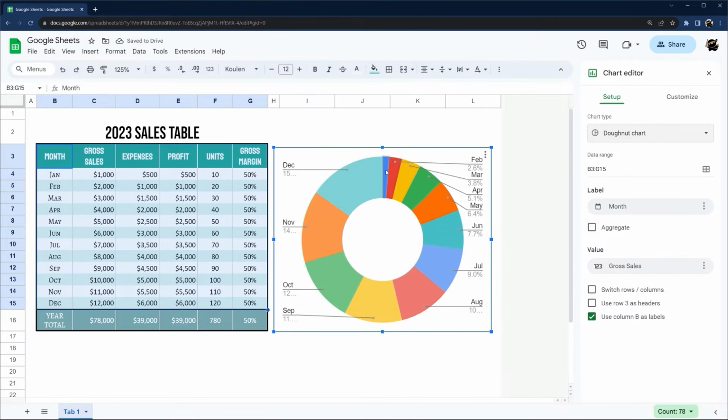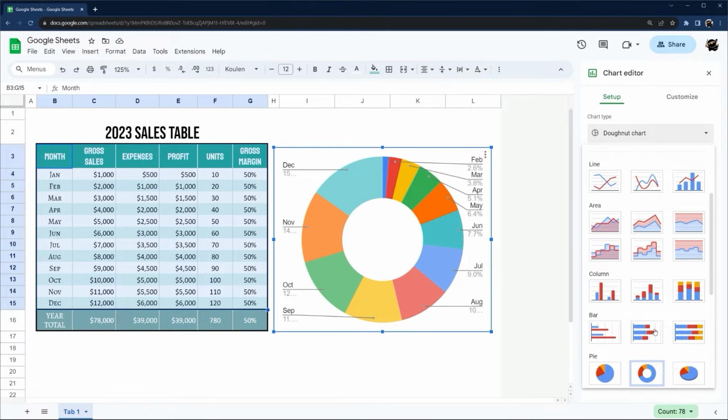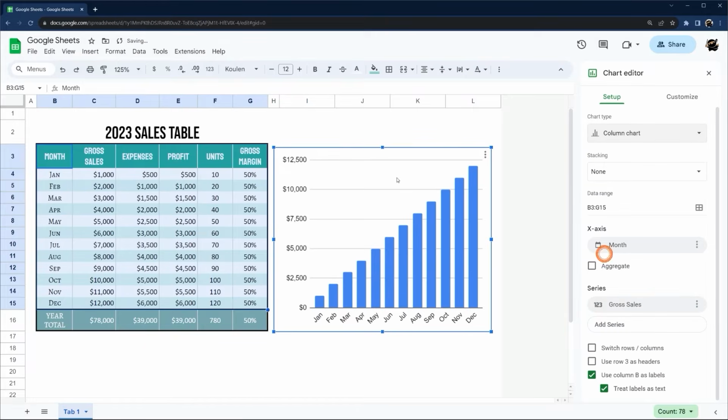It shows a breakdown. This one's kind of cool. It's showing an increase as you go around the wheel. So let's just go back to bar chart for now, or a column chart, technically speaking. And we'll call that good for the moment.